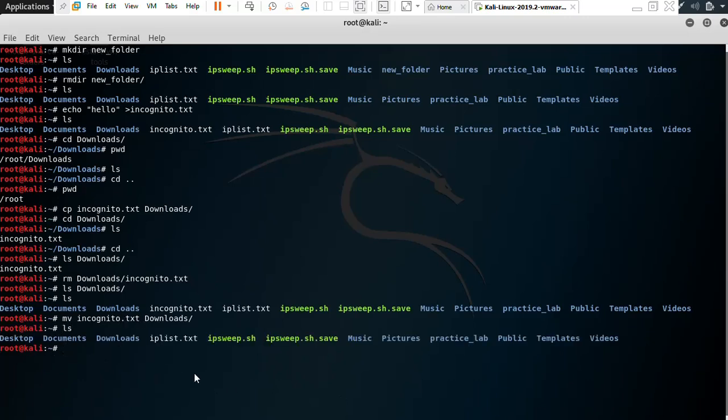Wow, we don't have the incognito.txt file. Why? Because I've moved it. I didn't copy that file, but I have moved it. So now we can try to see if that file is in Downloads, since I moved it there. We can do that with ls Downloads. Great, we can see that.